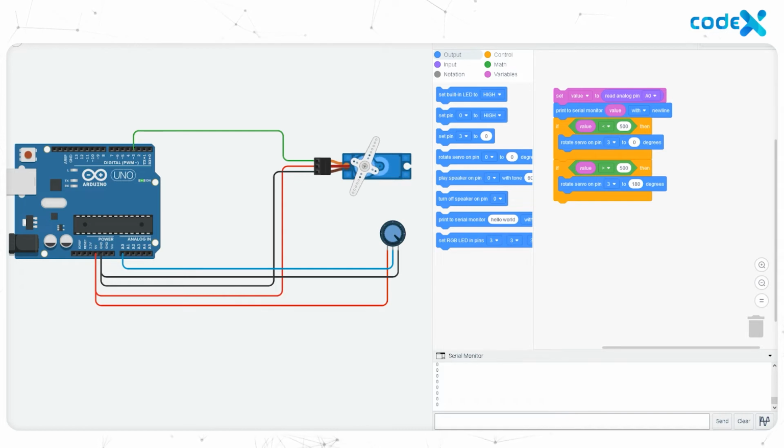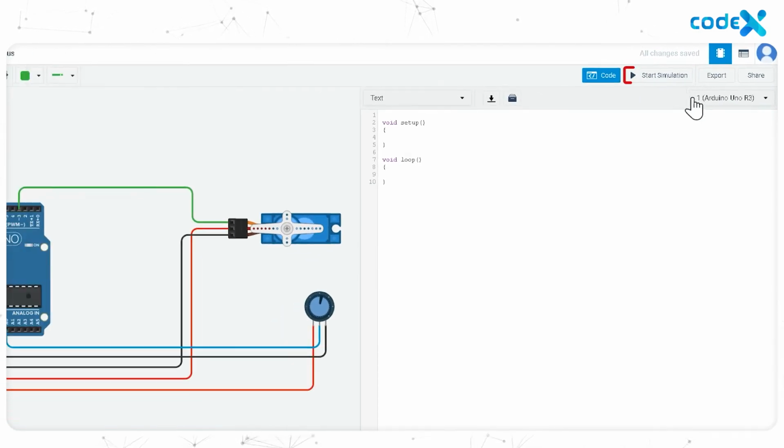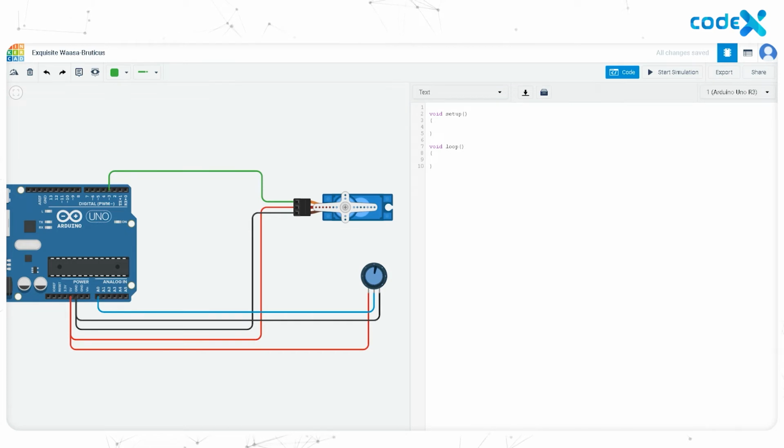Try once again. Change the potentiometer. When the value becomes greater than 500, the servo turns to 180 degree. When it becomes below 500, the servo turns back to 0 degree. Now let's stop the simulation. Now I hope you understood how the servo rotates according to the variable resistance of a potentiometer.